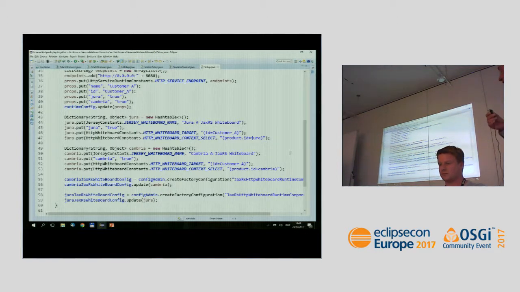And the advantage of this style is Jura as well as Cambria are applications for a certain customer, and if he buys another license, then maybe he can get another application running under another URL. And you can change that during runtime. We can just add a new property and say configuration admin update, and then we have a new configuration, and that's what we will show. Yeah, that's not exactly what I plan to show, but we will try. So now we are set.